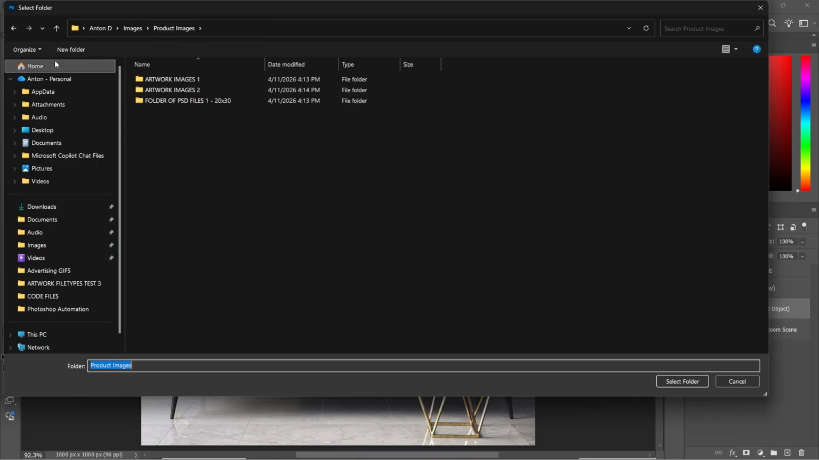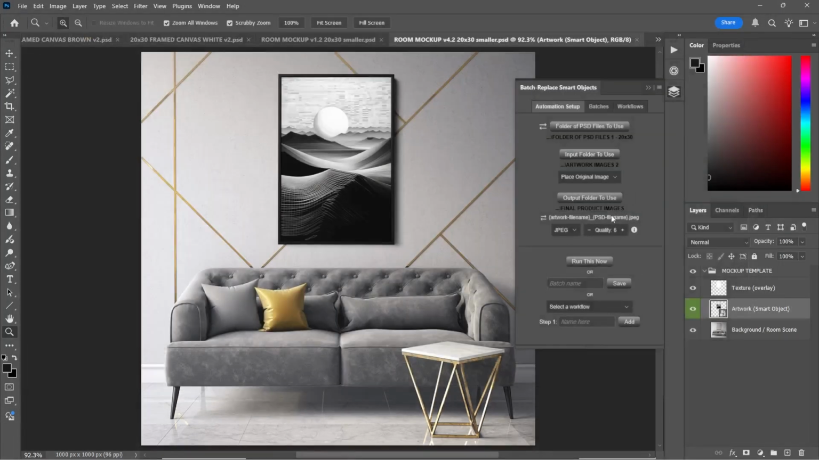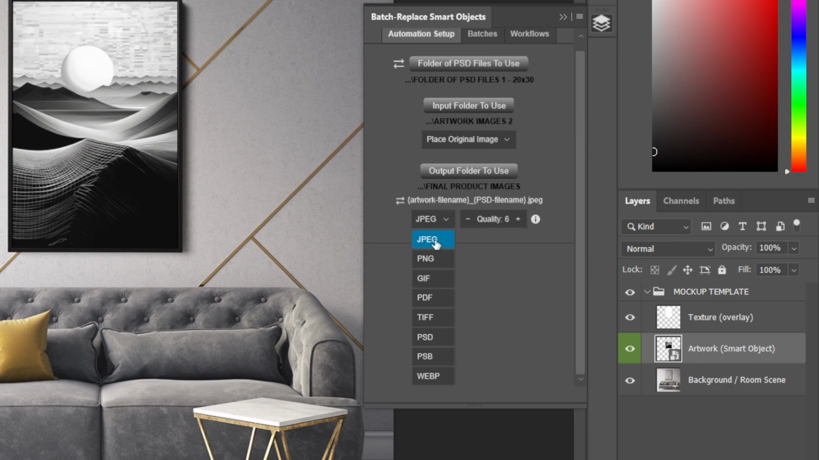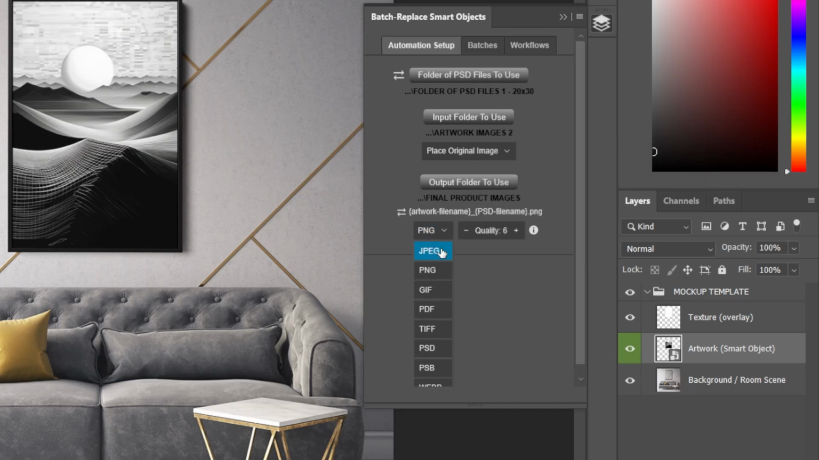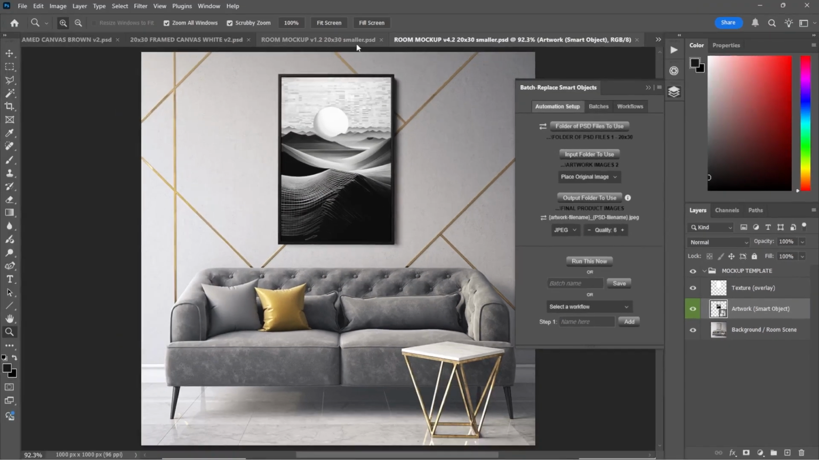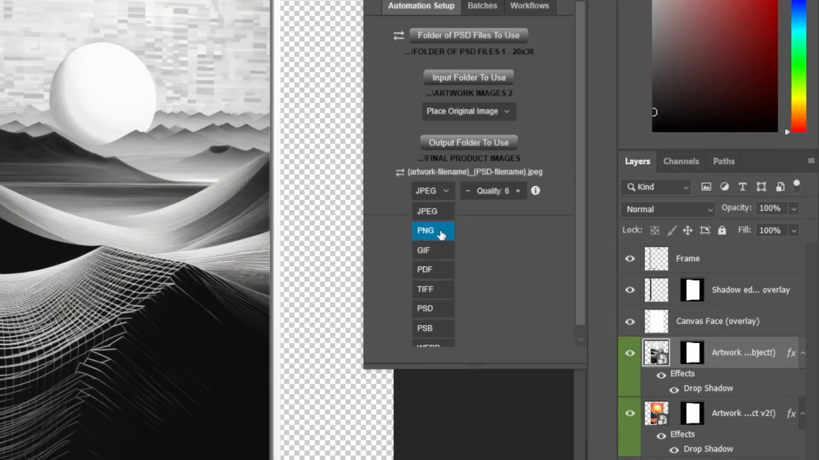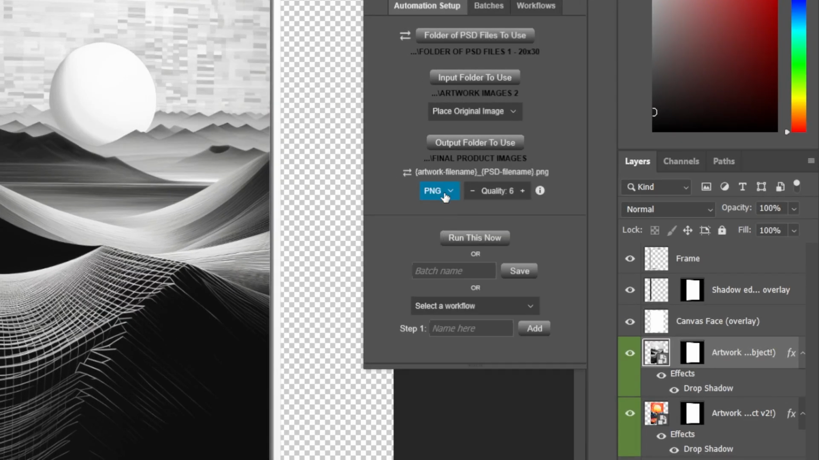So I'm just going to go here, create a new folder, final product images, like so. We'll just select this for the operation, and then you can use this little drop down here to select the export file type. JPEG is what we're going to use for this one. If you want to preserve the layering in the final scene, you can use something like PSD or PSB. If you have transparency that you want preserved, like for example, if we're doing something like this, and maybe you want to upload it on your store with the transparency retained, you can use the PNG file type or another one that preserves that alpha channel.